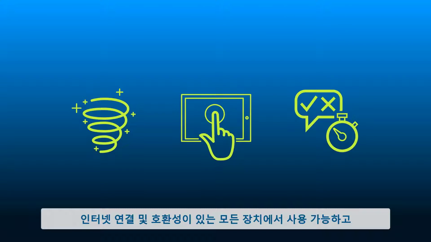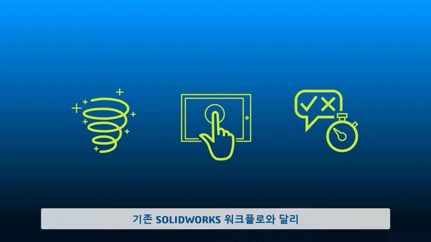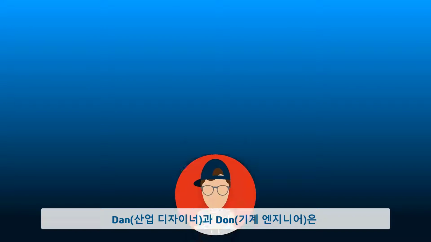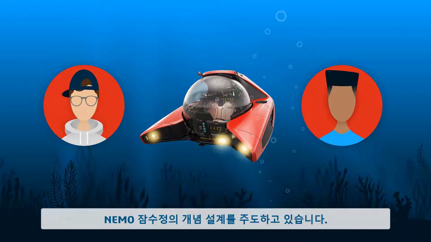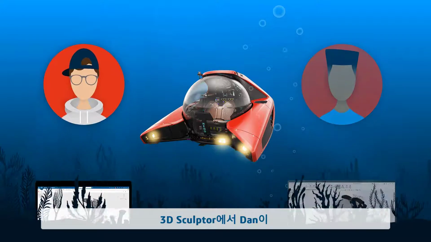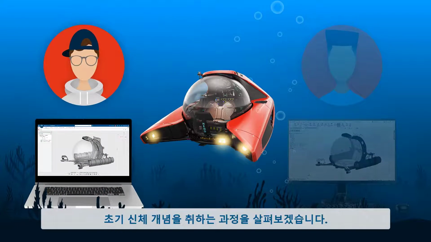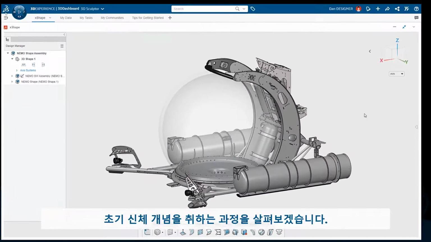Available on any device with an internet connection and compatibility with your existing SOLIDWORKS workflows, this is a tool every product designer needs in their toolbox. Dan, the industrial designer, and Don, the mechanical engineer, are spearheading the concept design of the Nemo submersible. Let's jump in on Dan in 3D Sculptor as he takes on the initial body concept.